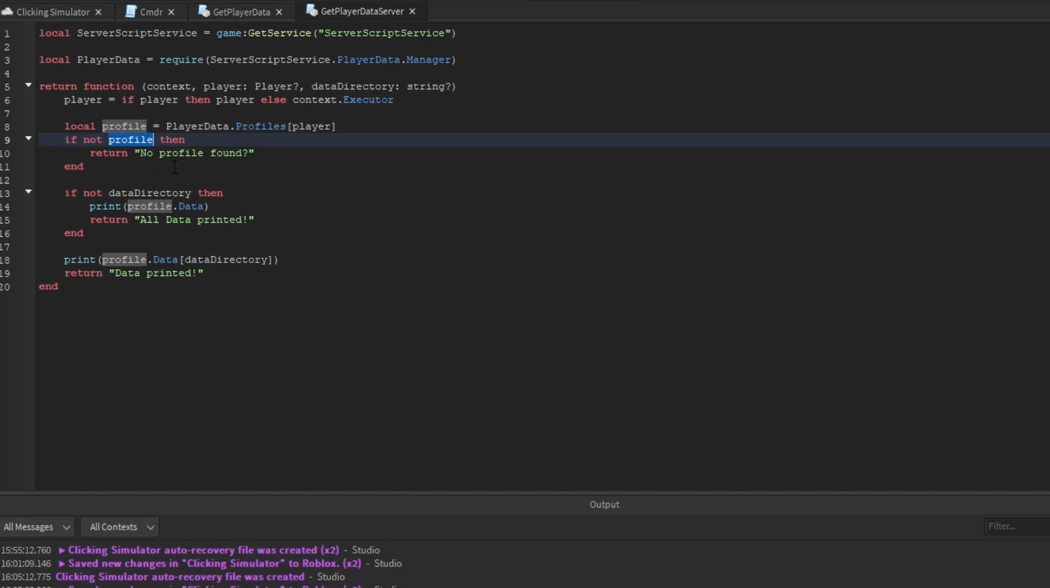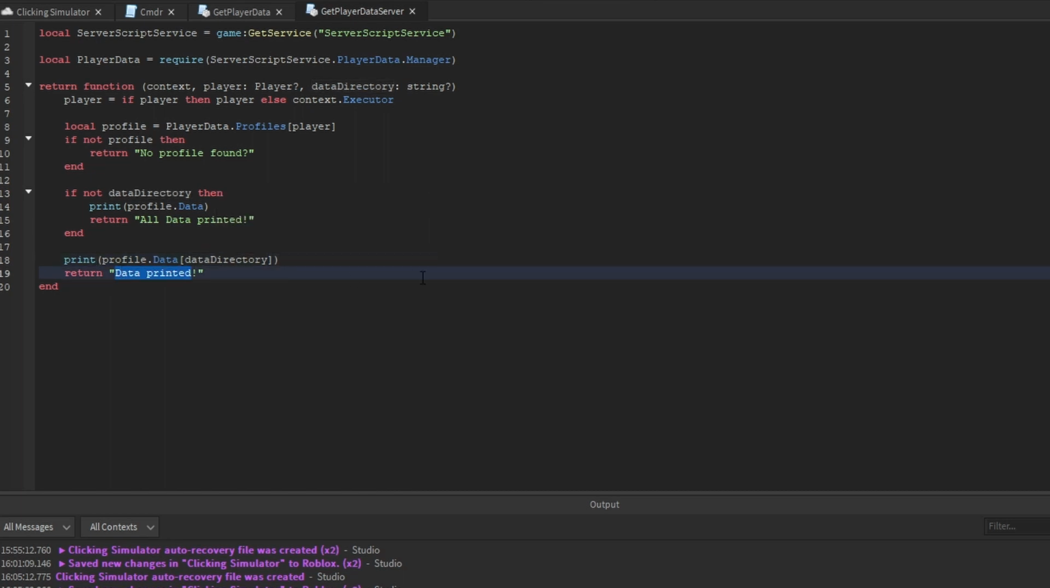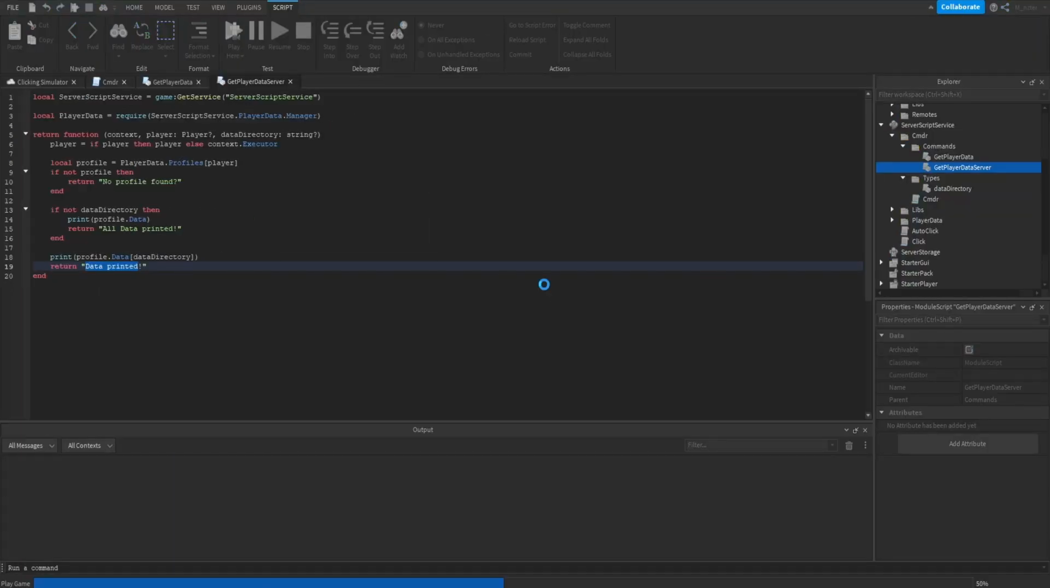Okay, so if we're not able to find any profile, then we're just going to return "No profile found." If we're not passed any data directory, then we're going to print all of the player's data, and then we'll tell them that we printed all of their data. And if there is a data directory specified, then we will print that specific data, and we'll say "Data printed," just like that. So now we should be able to start up our game and test this command out.